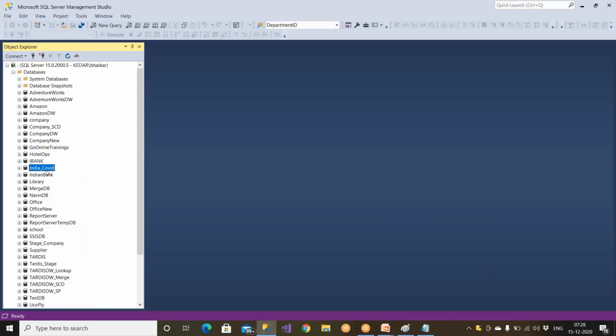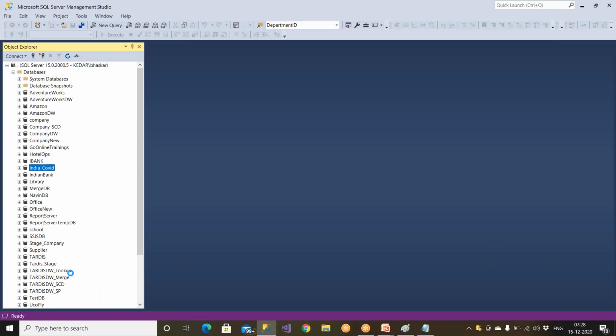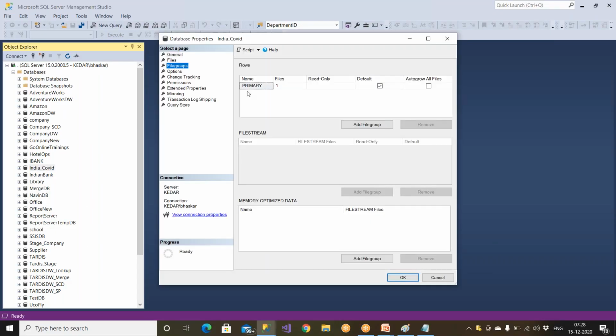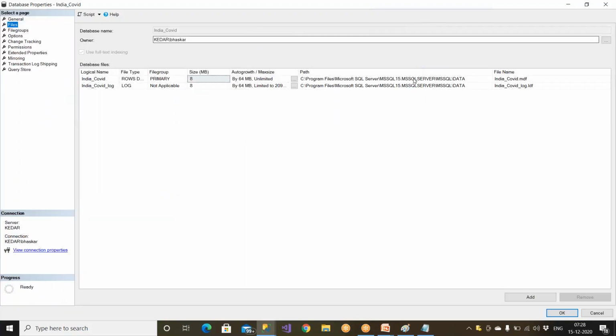So how to see this? Seeing is very simple. Right click on this, go to properties, and see what file groups I can have. You can simply go and see there is only one file group. A file group is a folder. One folder you have, and within that you have one file. So go to files, and you can see the path of the file. So this is the path, and this is MDF and this is LDF.